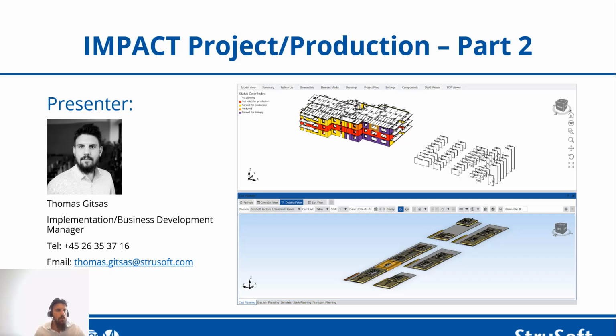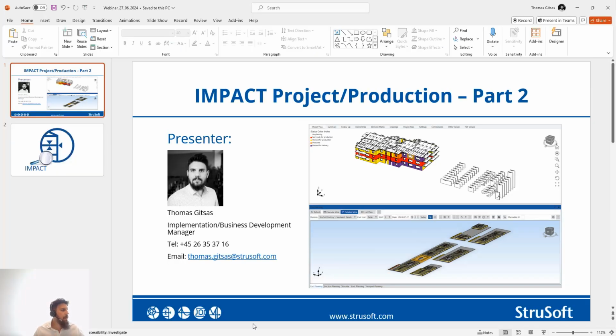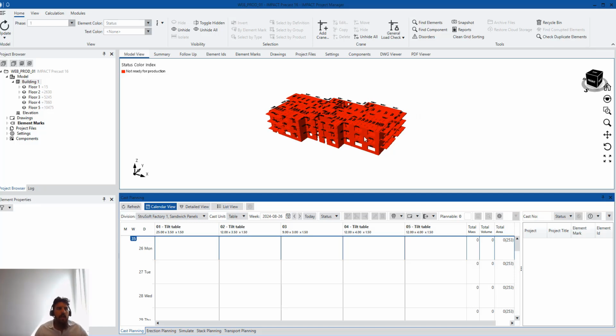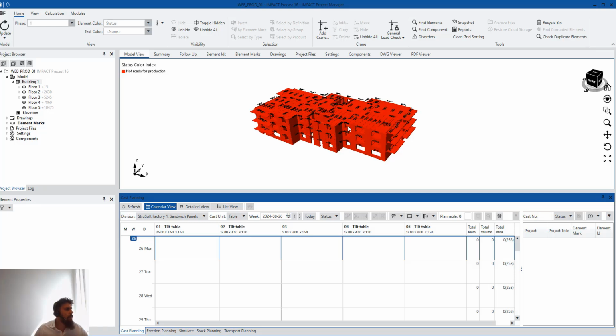Before we go to the new things, let's have a quick review of what we did the previous time. As you can see, the previous time we discussed the Project Manager, and this is the model that we were handling.